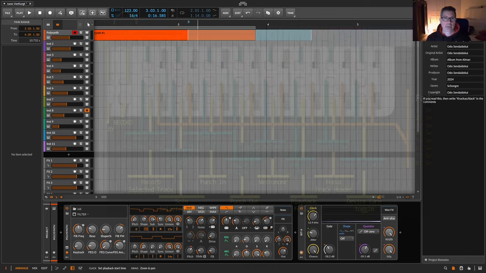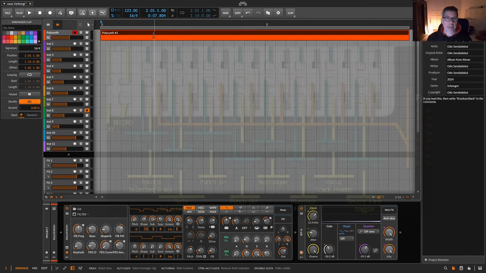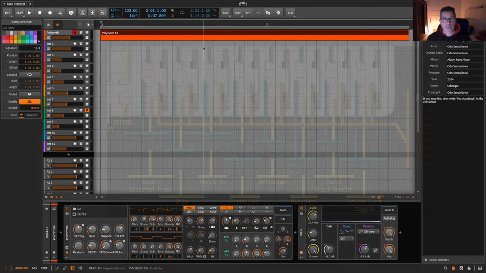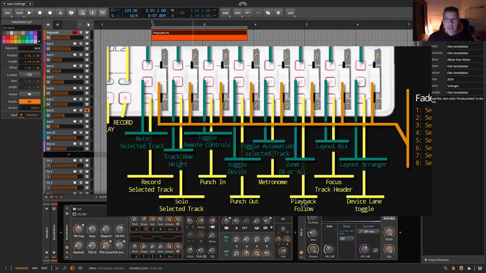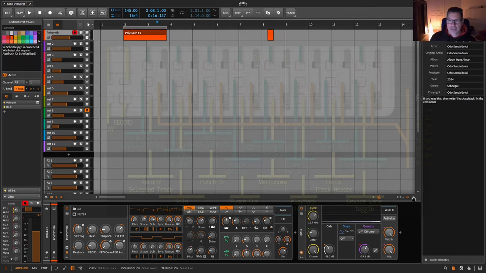So I zoom in. Maybe I'm here and just select this clip, so I can zoom in on this clip or zoom out in the complete arrangement. Then there's the playback follow knob. So maybe make this a little bit faster. So this is practically this knob. If I press this button, it switches it on and off.